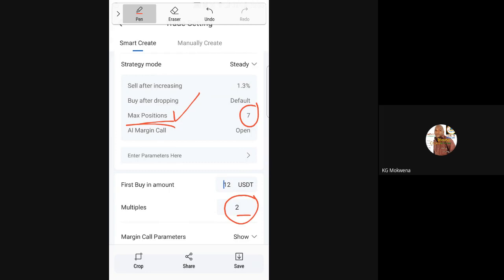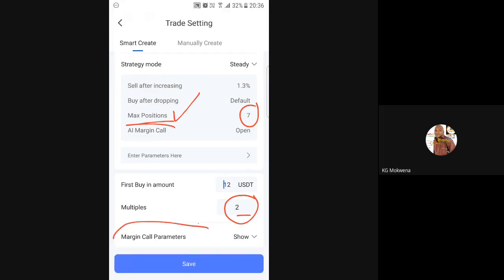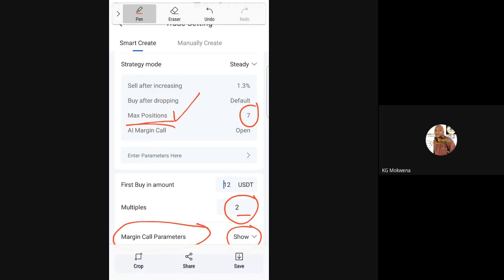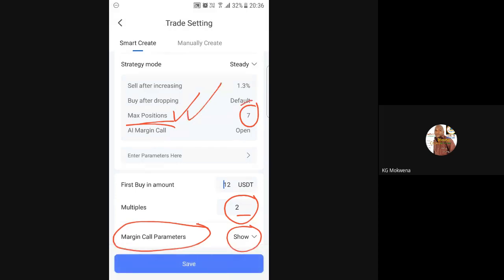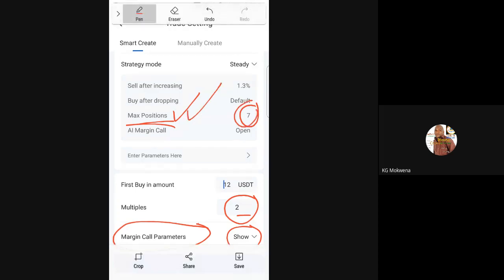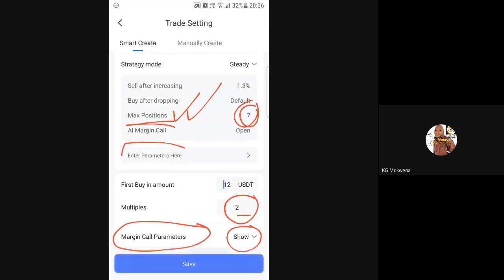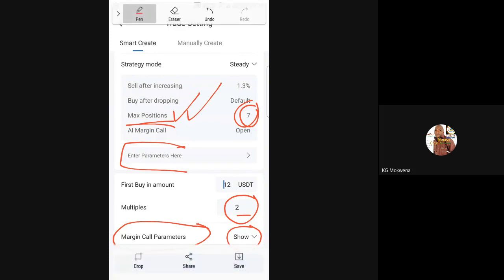But now I want to show you the parameters here. These are the parameters. I'm going to click on show, and they will show us these parameters according to this number of positions, which is 7 here. Very, very important. And you can also enter your own, just to edit, for instance, what RoyalQ has already provided for you there.